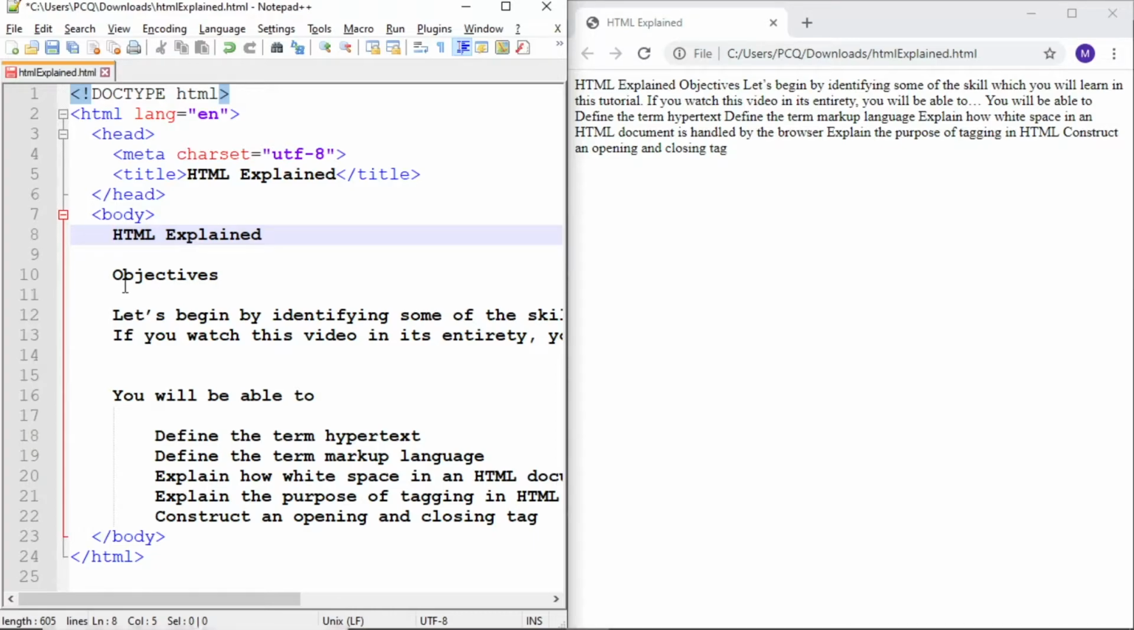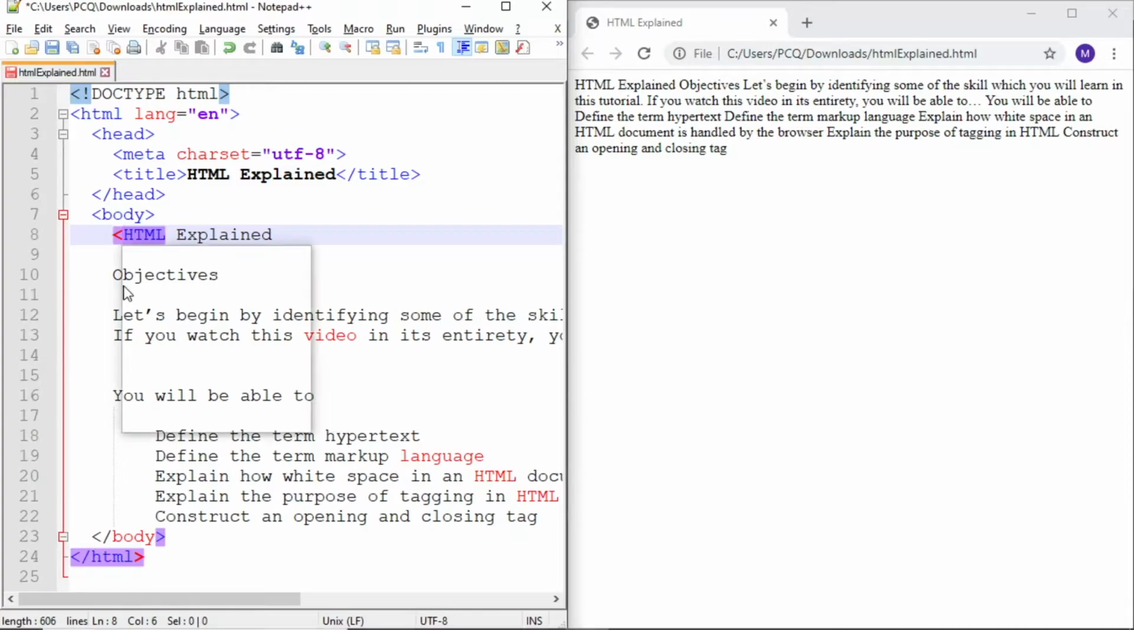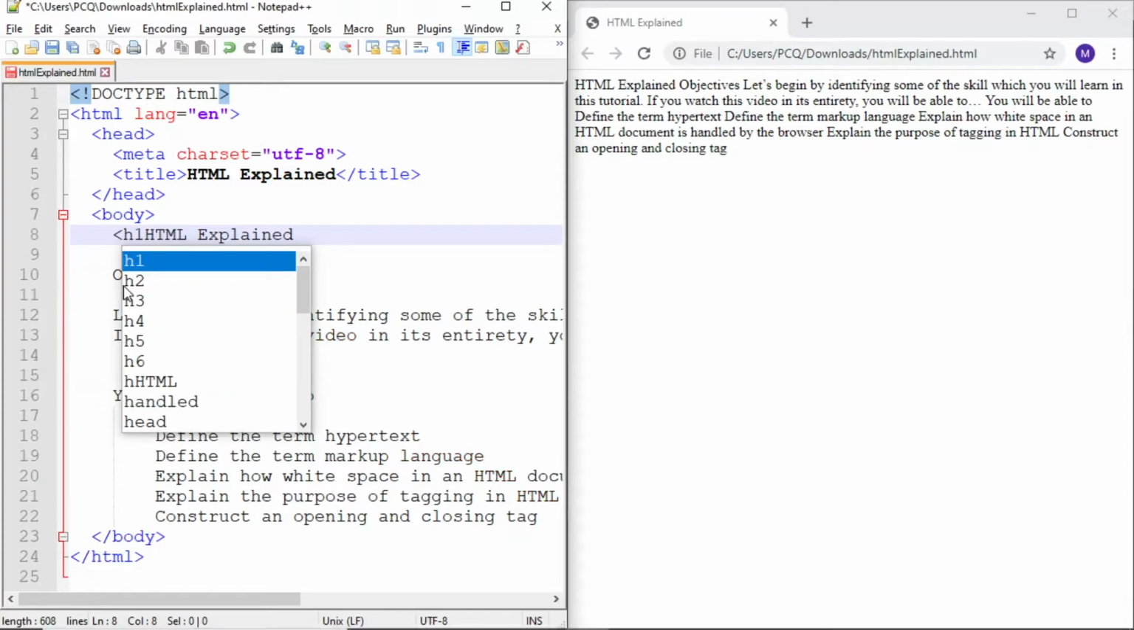Most tags appear in pairs with an opening tag and a closing tag. We'll start by typing the opening tag before the text we want to annotate. The opening tag begins with a left-angled bracket, followed by the name of the tag, which in this case is H1 for Heading 1. We'll follow this with a right-angled bracket.